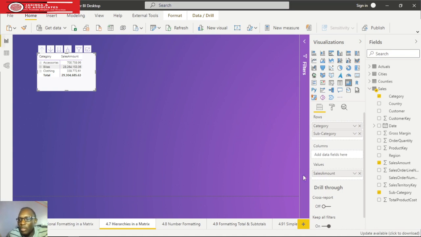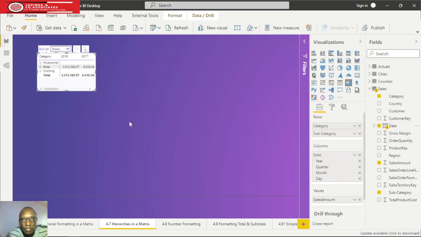I'll drag date and drop it under columns. When you check the field for columns, you can see we have a date field, and the date field itself has given us a hierarchy in terms of years, quarters, months and days.